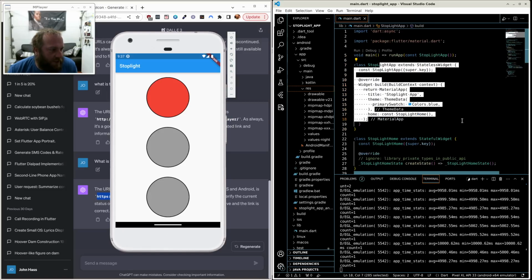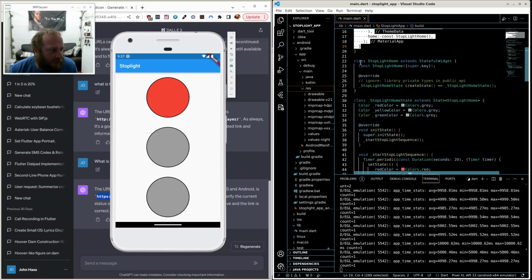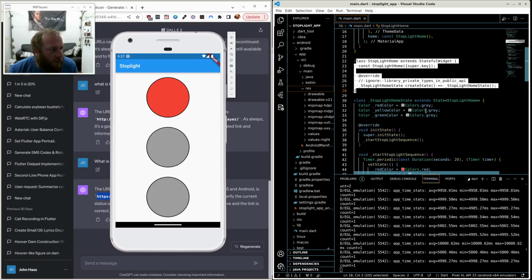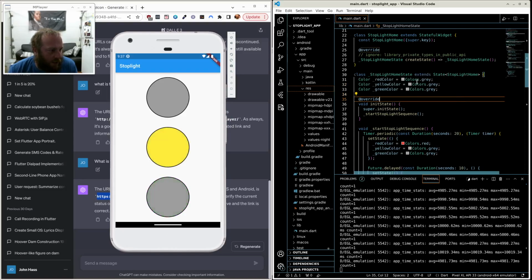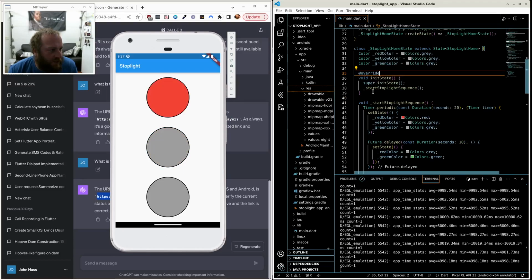Okay, so we've got this stateless widget. You've got the build. This is like your main build, and then it runs the application, which is here. You can see that there's the main class, or the class that actually runs the code. You've got the background colors they selected for when they're off. This gray color, red, yellow, green.